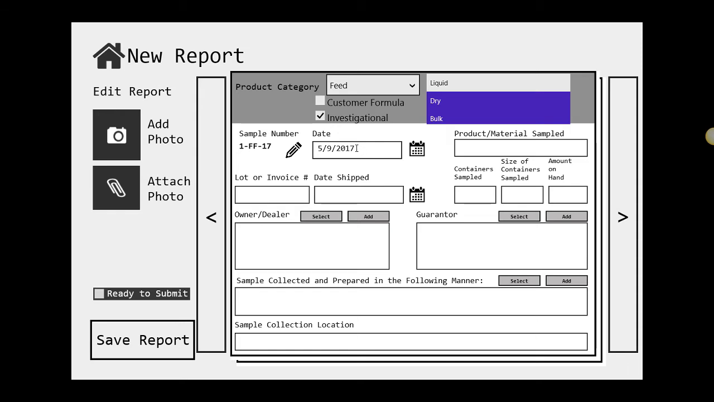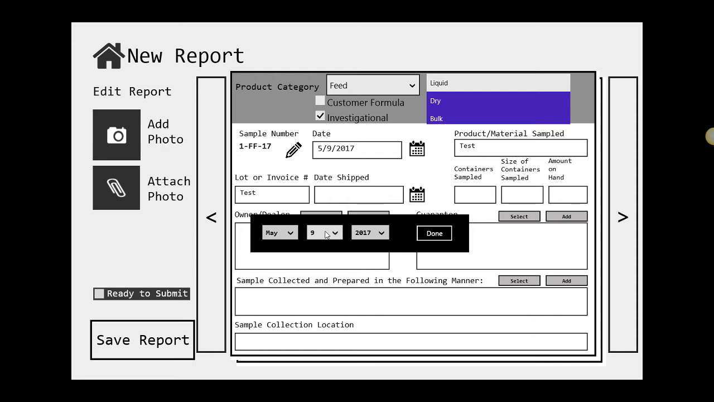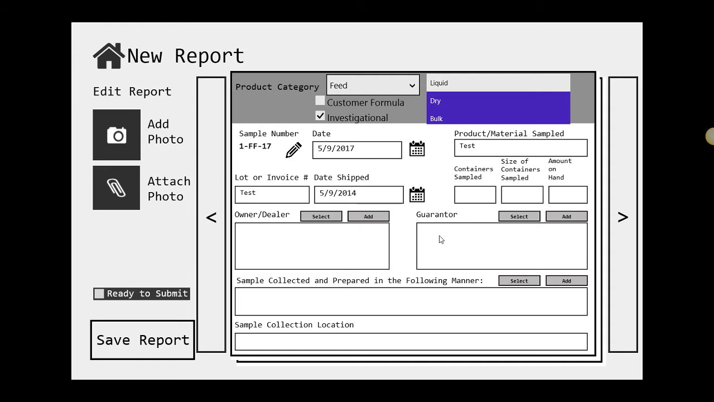And after you've done that, you just want to make sure the date that you took the sample is correct, fill in the product material supplied, if applicable, fill in the lot and invoice number for the material sampled, and the next field is for the date that the material was shipped to the place you are inspecting. So that's the ship date to the current location. It's not the sample date or anything like that. Next, fill in the container sampled, size of container sampled, and amount on hand.